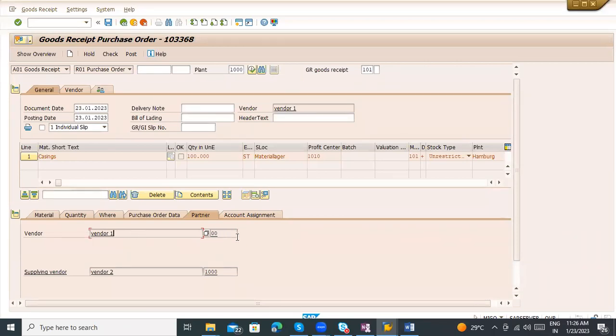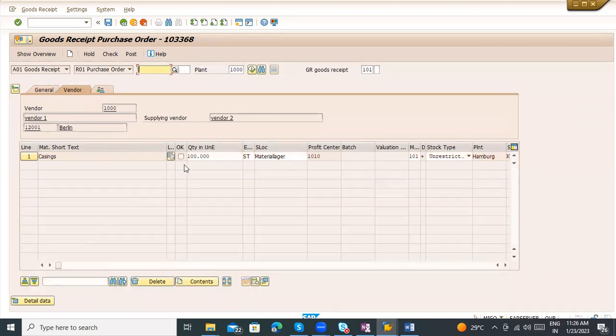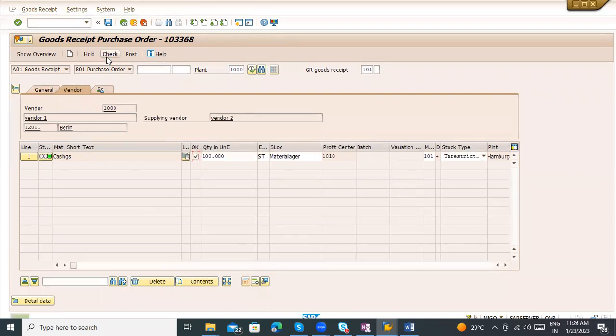In this case, he is one person and he is one person, both are partners. The supplying vendor is the partner for the 1000 vendor. That is the partner function. Other than that, everything is the same. You can say okay, I'm good. Then check, and post.